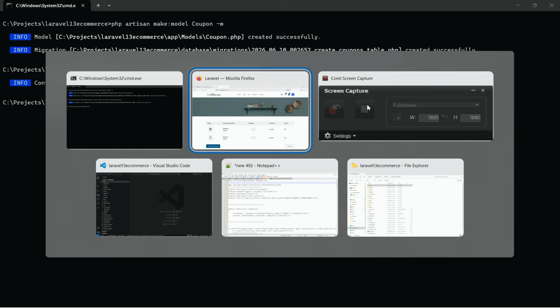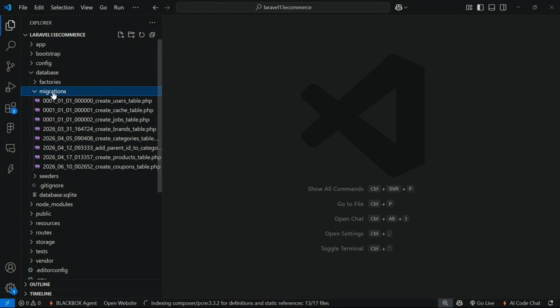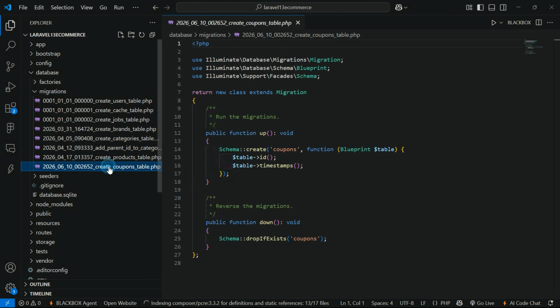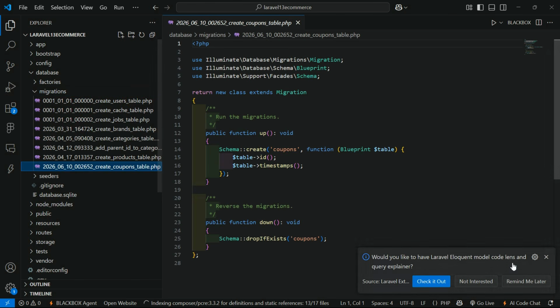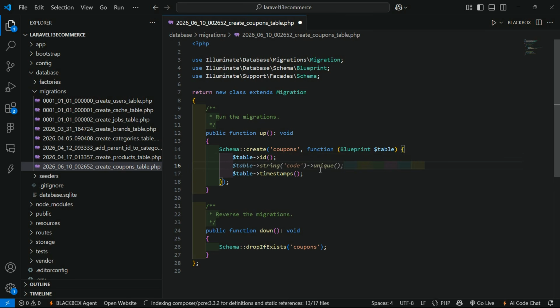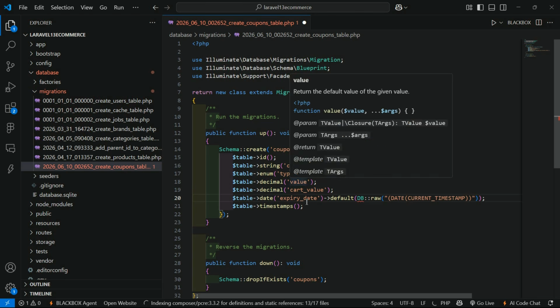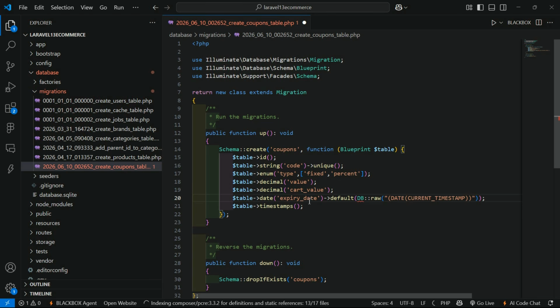So go to VS Code and go inside the database directory, then migrations, and from here let's open the create coupon table migration. Okay, this one. Now inside this migration, let's add some columns here. These columns: code, type, value, cart value, and expiry date.